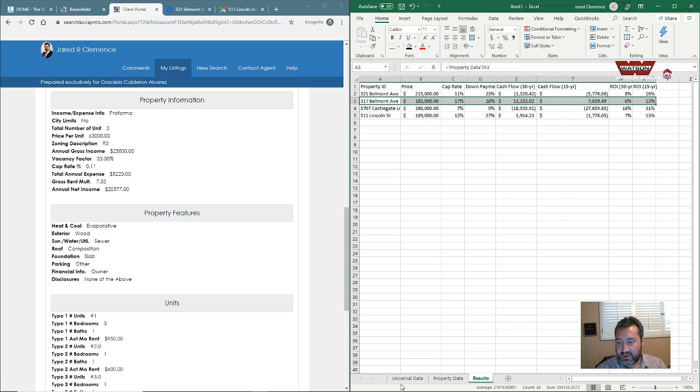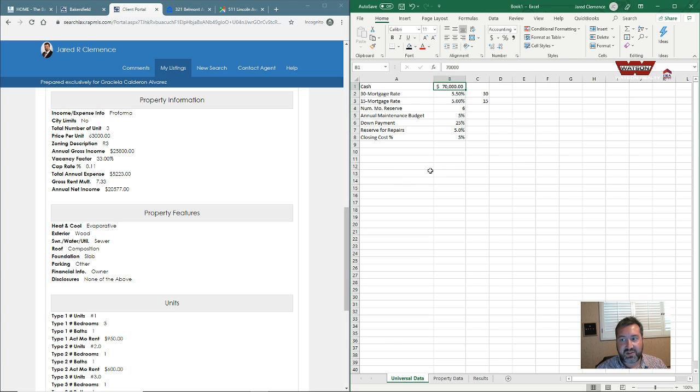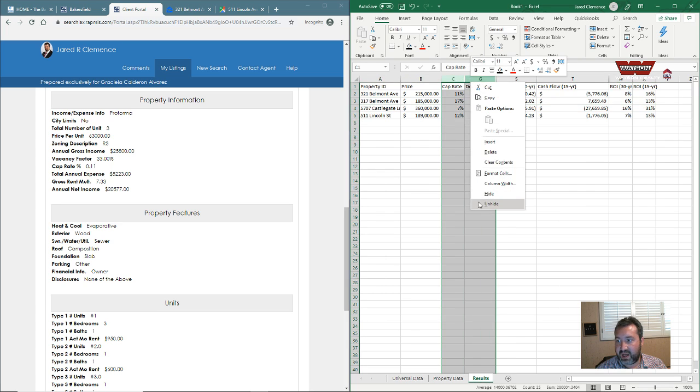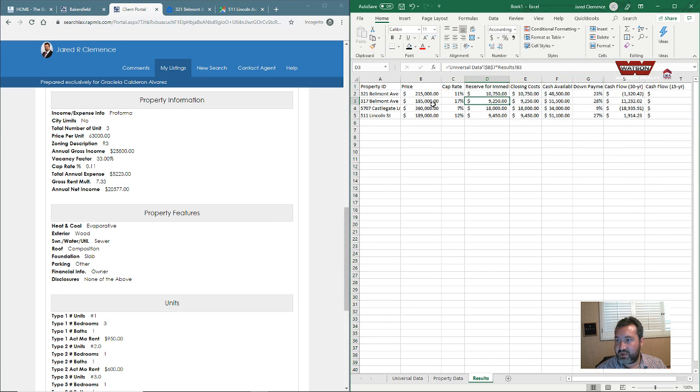Right now, this is a property that I would probably put an offer in if I had $70,000 to spare. Okay, that money would be broken down as follows. Let's expand this and take a look at it. Unhide. All right, this is the one we're looking at.